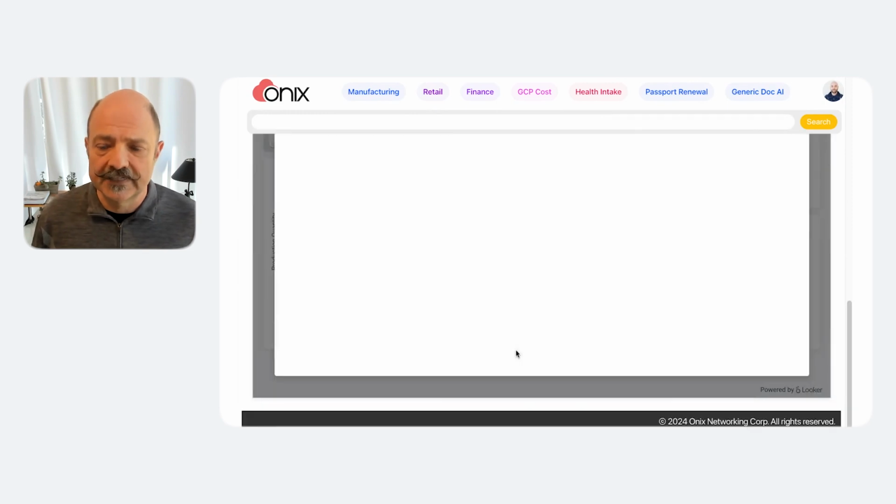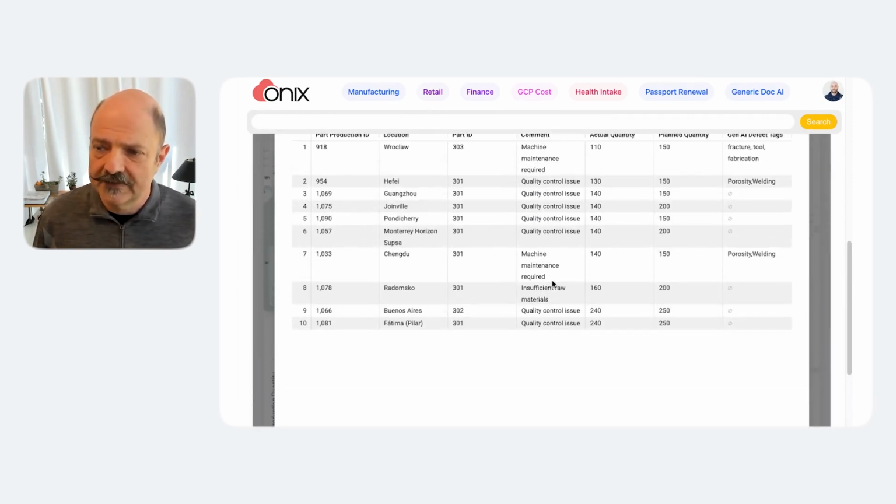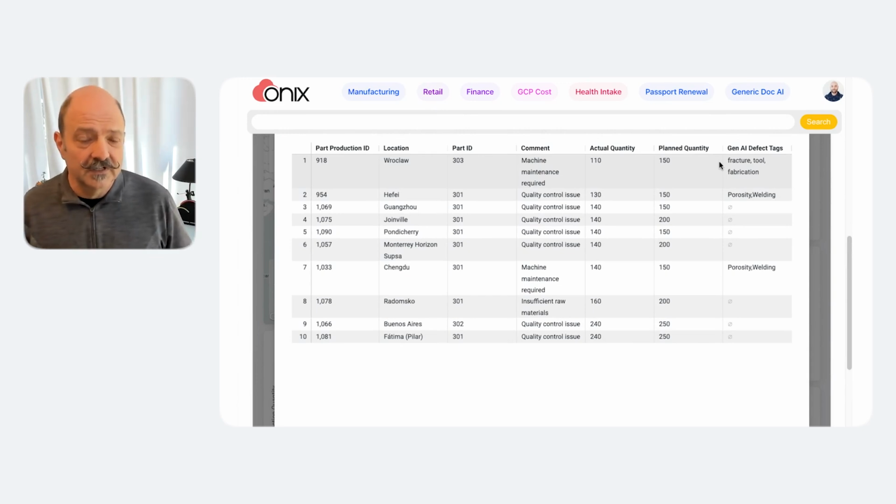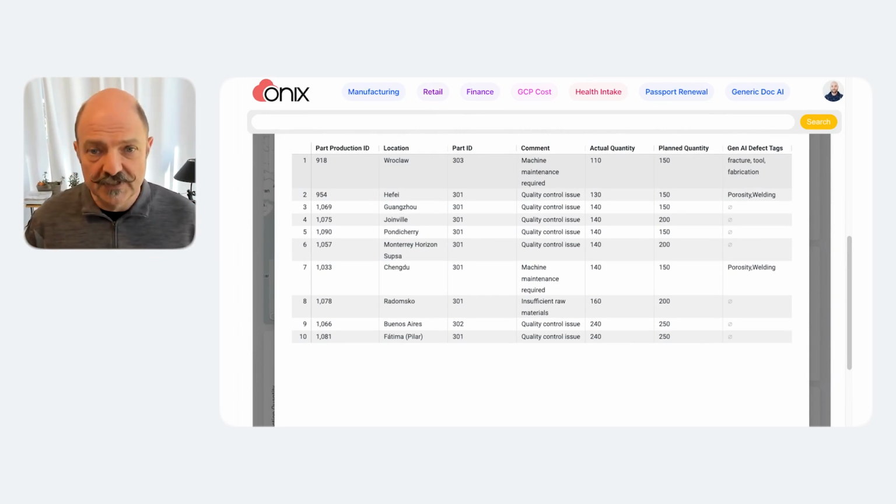And here I can drill into a particular day and see that the data has been updated with defect tags. This is available to the generative AI to explain what's going on and offer solutions to the manager real time.